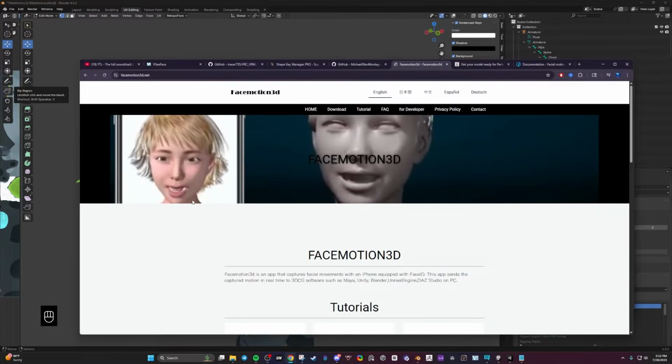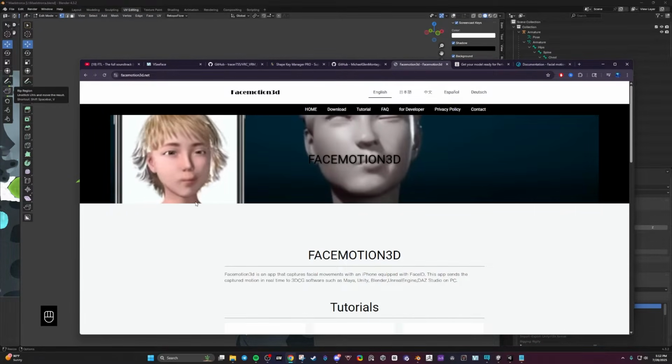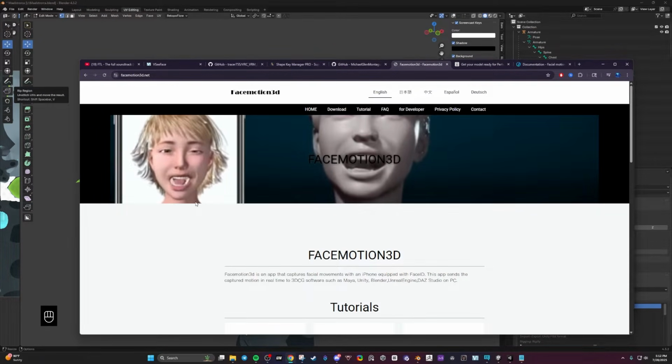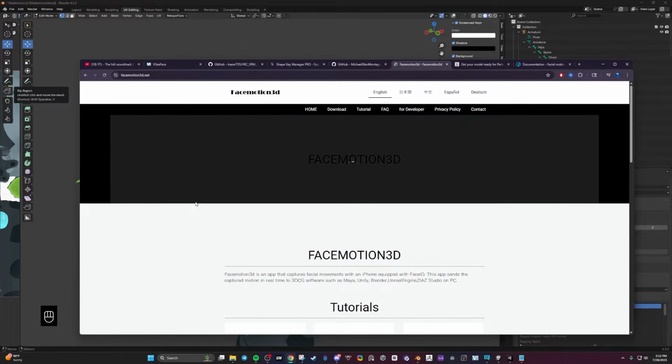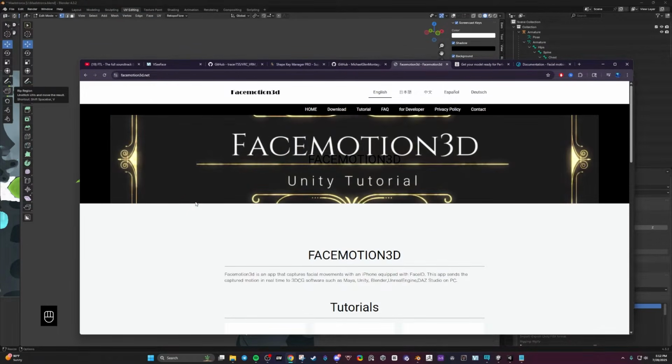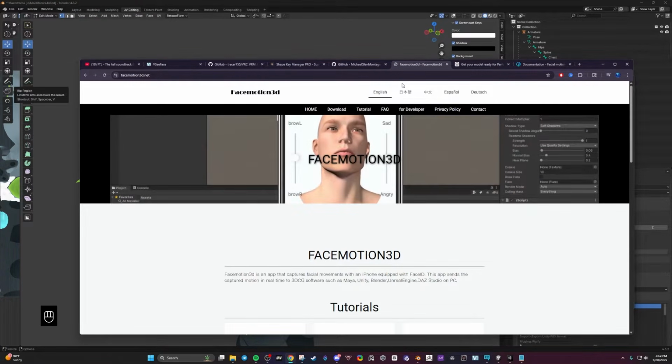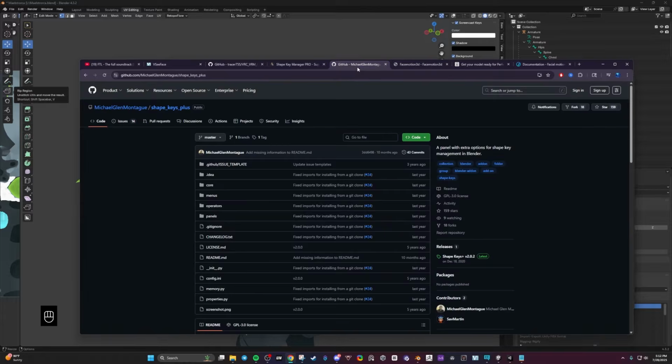This is Face Motion 3D. It's a Blender plugin and an iOS app. You will need both. It is not free, sadly. You might be able to use iFacial mocap if you have it, but I will not be using iFacial mocap in this tutorial. I will be focusing with Face Motion 3D. It is not 100% necessary, but I highly recommend it.